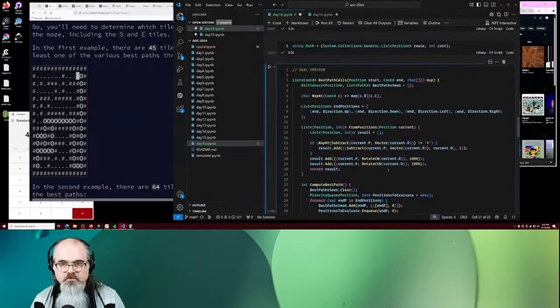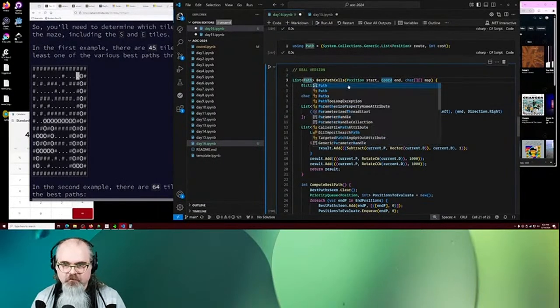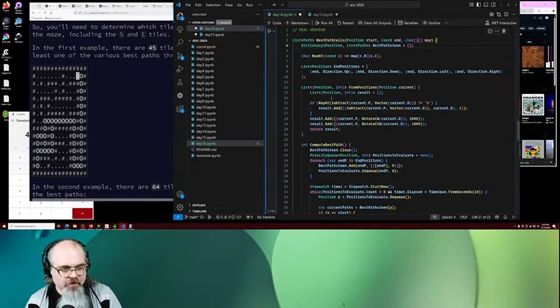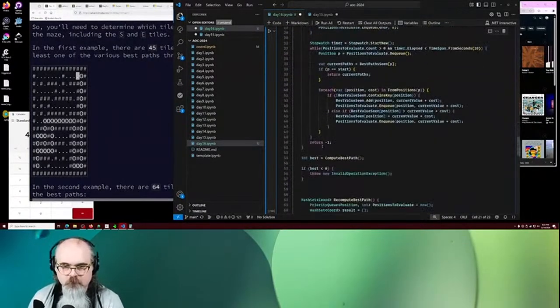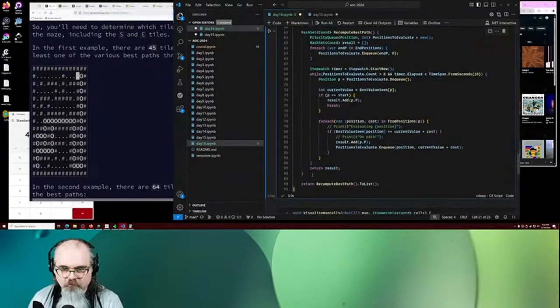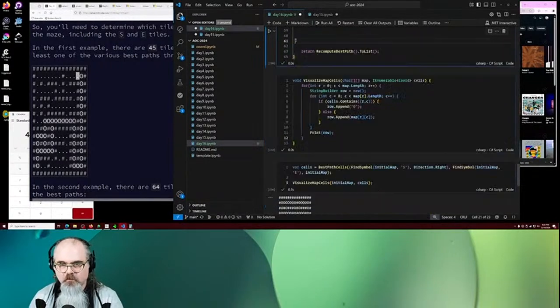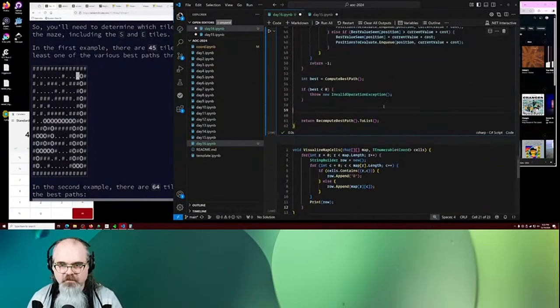And if P is start, we return current paths. And yes, we can make this be a list of path, best path cells. Okay. So now we have compute best path. I don't need to recompute best path, I don't think. We're going to compute this thing as we go in the beginning.